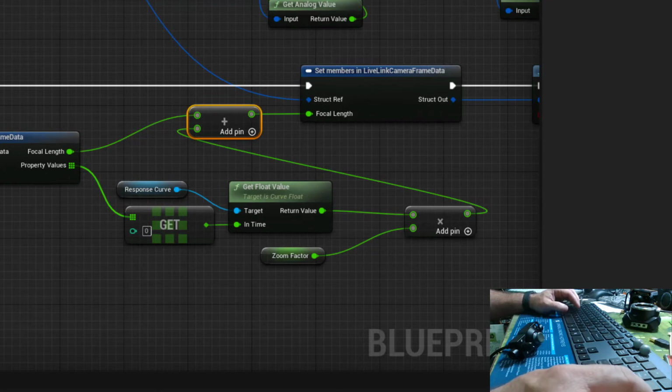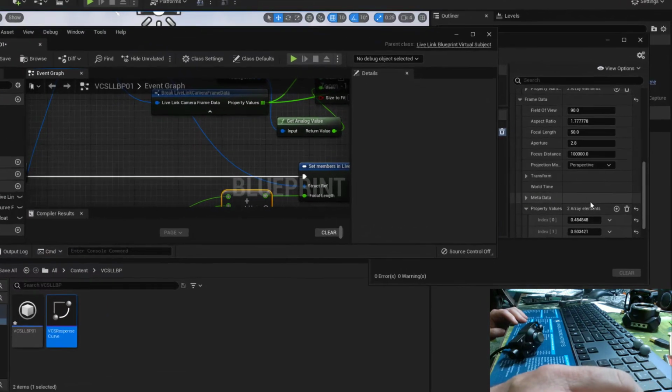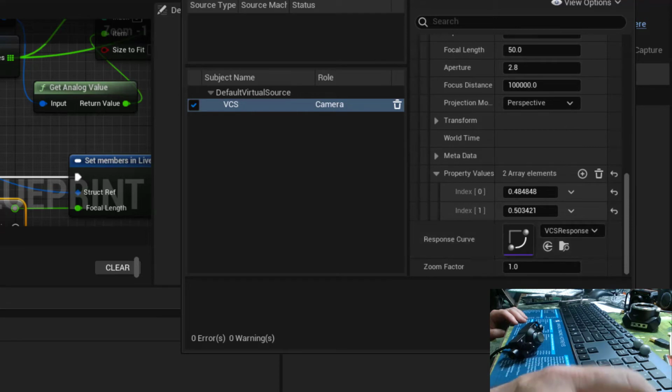Now, one other little nice aspect of these LiveLink blueprints is that, let's say I compile this, here in LiveLink, those new variables are visible in this control panel. And notice that I didn't even set them to public, but because they are part of this LiveLink blueprint, they're available here. So once this blueprint is being used in LiveLink, the user can adjust that zoom factor here.